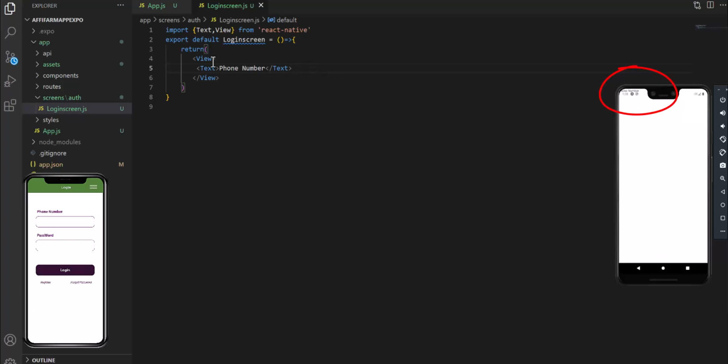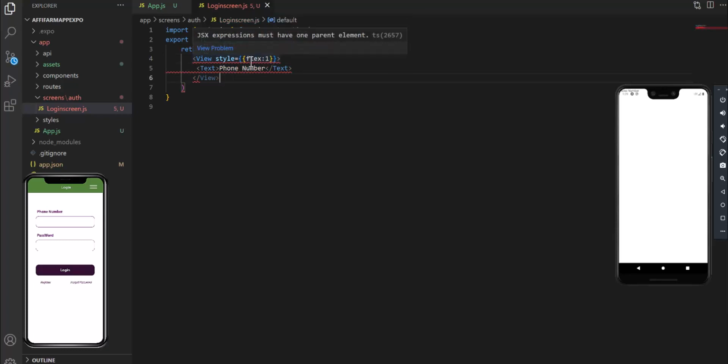So what do we need to do? We need to come to our style and we add a flex of 1. So style is equal to flex 1. Okay, what have I typed wrong? Style is equal to a flex of 1. All right, let me hope it updates.